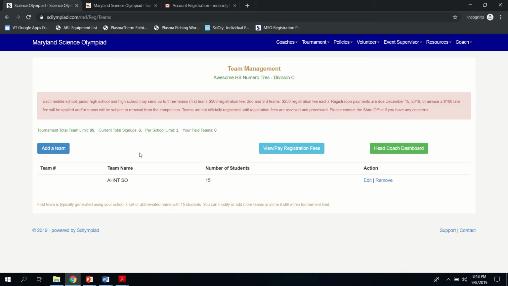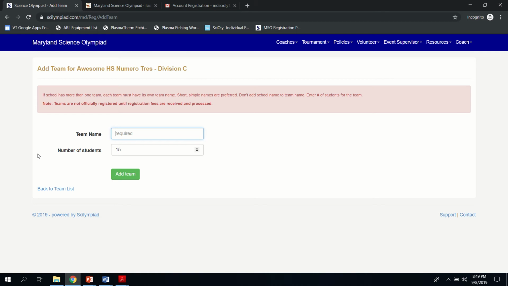So when you go to register teams, by default, one team will be added. If you wish to add more teams, you simply select the Add Team button. It will ask for a team name in all cases, and these do need to be unique team names. We ask that you try to use names which make sense for our accounting purposes, as well as for your purposes.